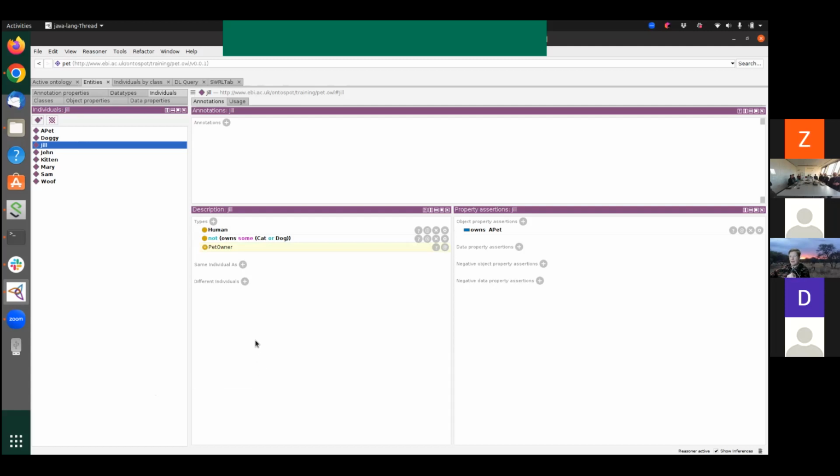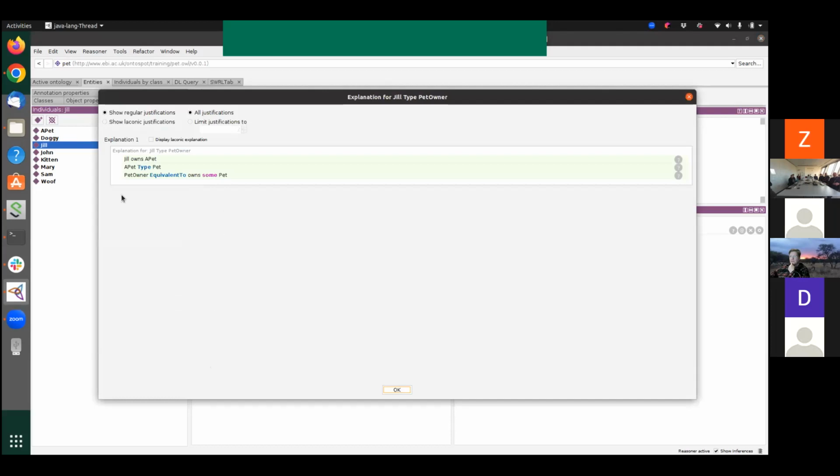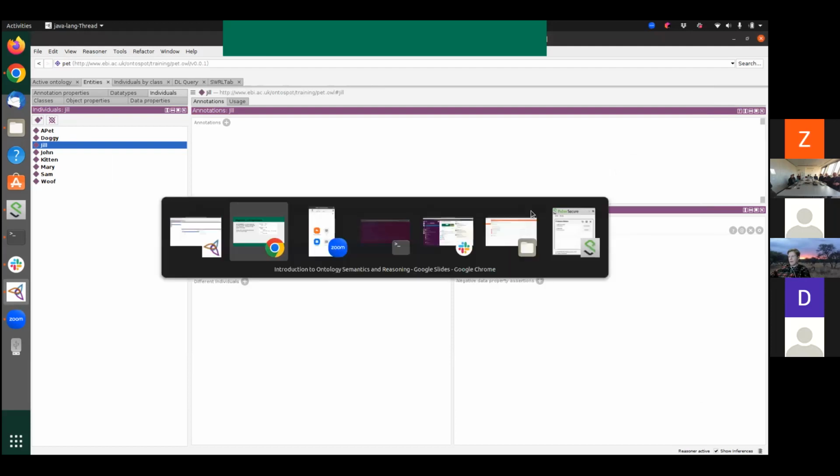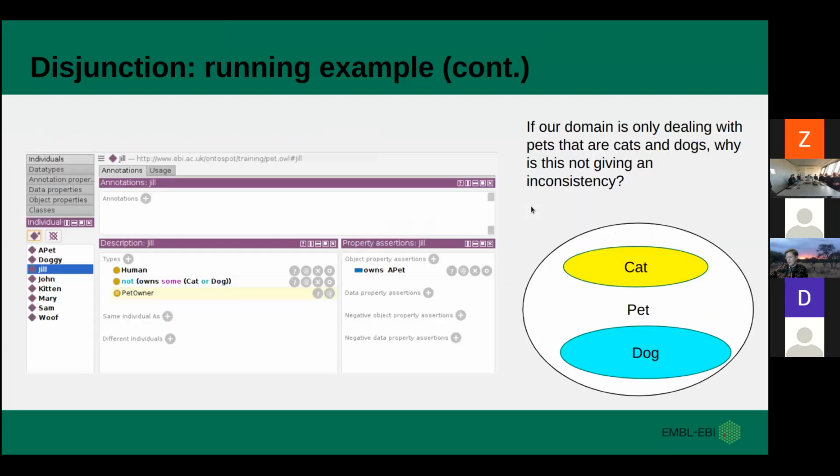Instead, what I'm getting is it infers that Jill is a pet owner. And if I look at the explanation for this, it says Jill owns a pet. A pet is a type of pet, and pet owner is equivalent to own some pet. So instead of getting an inconsistency, I've got the explanation why Jill is a pet owner. So what's going on here? Okay, so let's have a look at what is happening here.